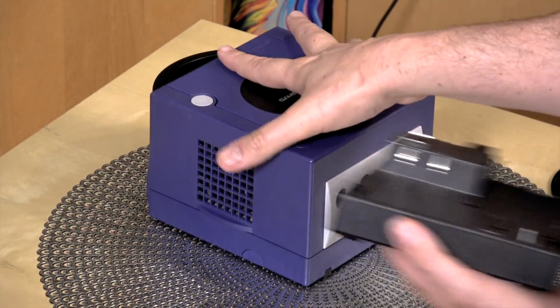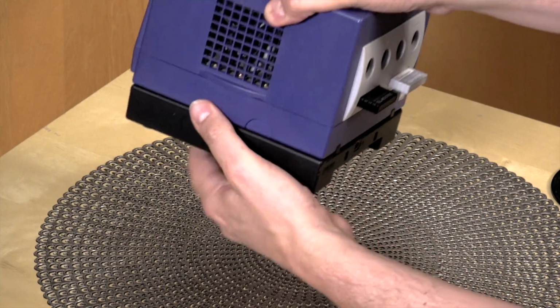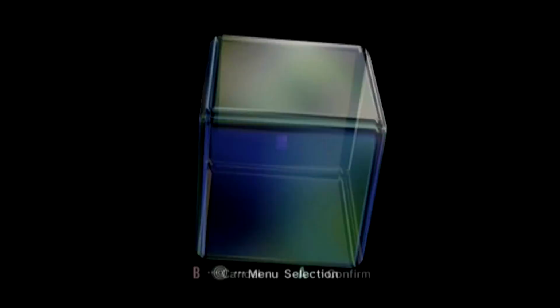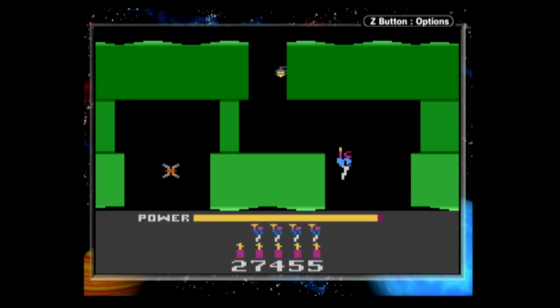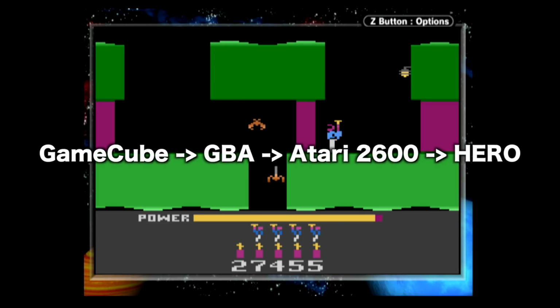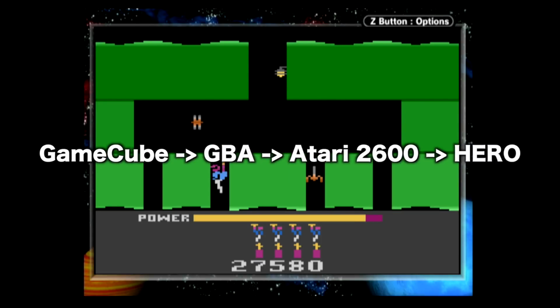The next obvious step would be to use the GameCube with its Game Boy Player. So this is taking things another layer, another level deep, if you will. This is the GameCube running a Game Boy Advance, running an Atari 2600 to playing H.E.R.O.